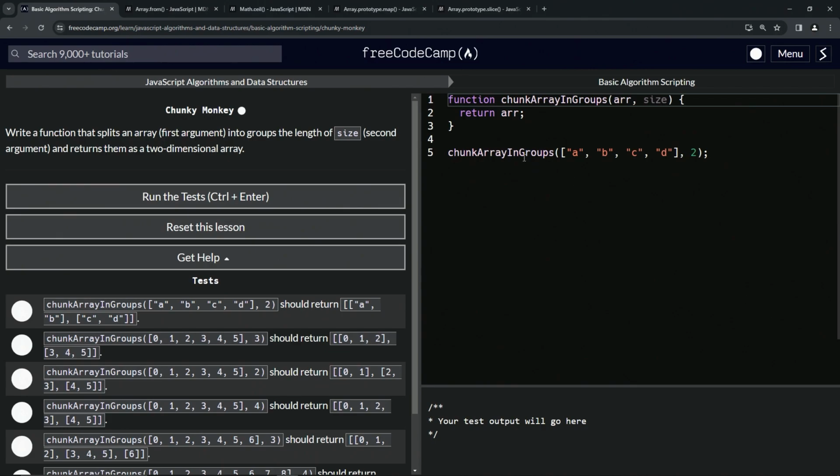All right. Now we're doing FreeCodeCamp, JavaScript algorithms and data structures, basic algorithm scripting, Chunky Monkey. So now we're going to write a function that splits an array, the first argument, so this one right here, into groups of length size, so this one right here, and returns them as a two-dimensional array. Basically they want us to break this thing down into an array of arrays, and the inner arrays are going to be this length of this stuff right here.